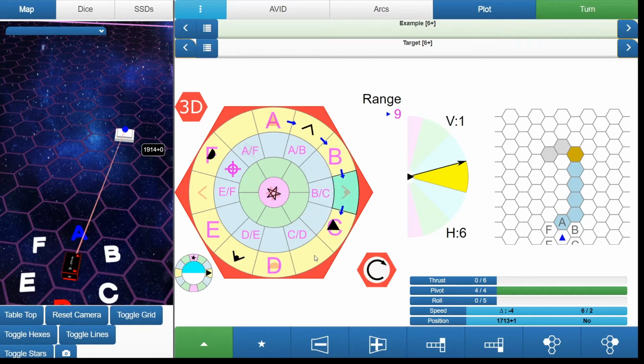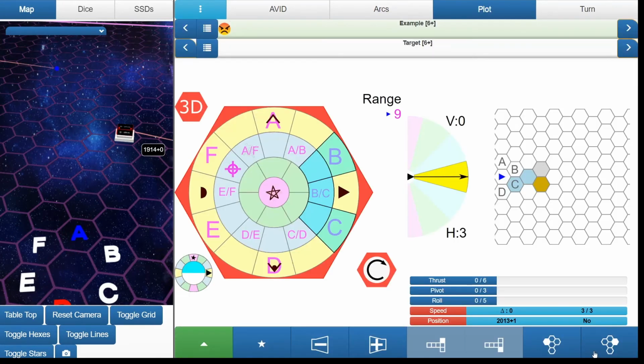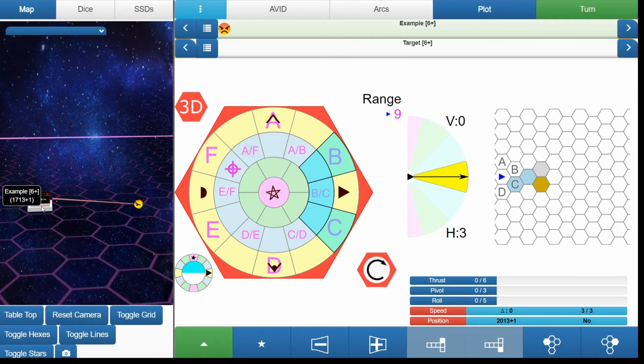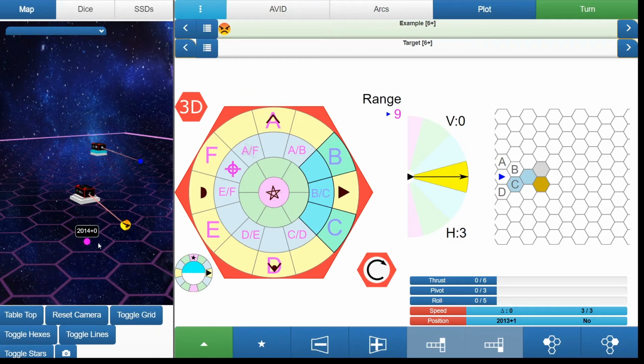Or do we want to go further? Yeah, we'll do 3. Okie doke. Now we'll time skip forward. Okay, we have skipped ahead to the next turn. As you can see, our ship has moved, is now at altitude 1, flying level, and our target is coming from behind.